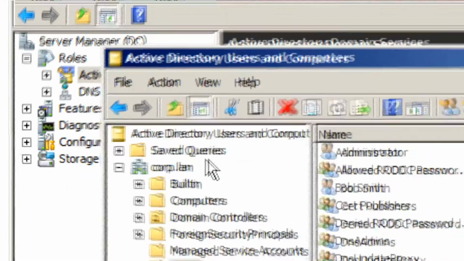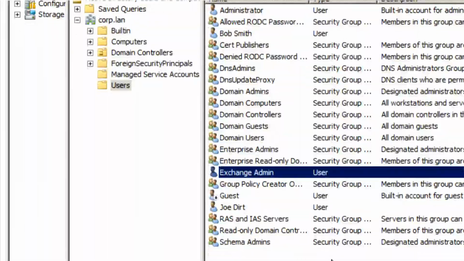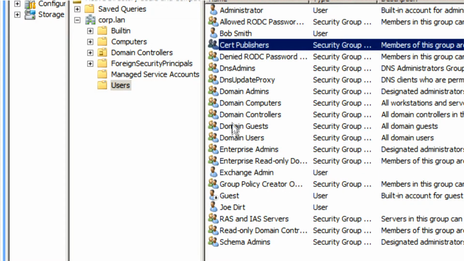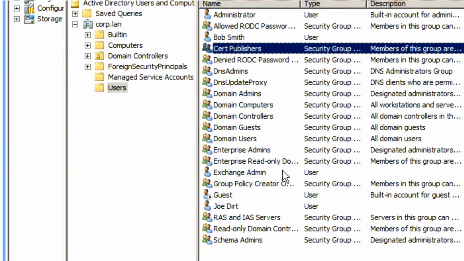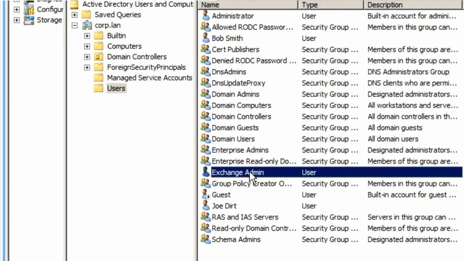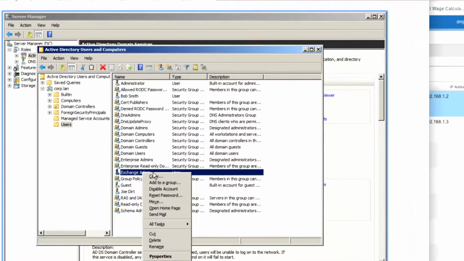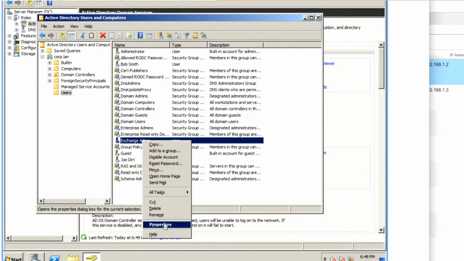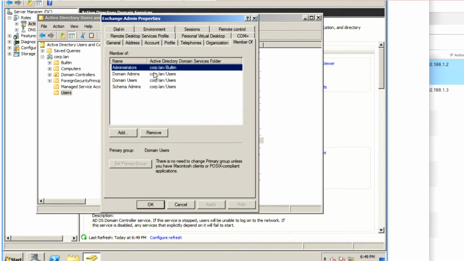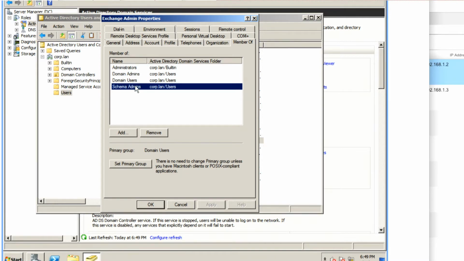On the DC, I have a couple of users that I was going to email with, Bob Smith and Joe Dirt. Then I have this Exchange admin user. If you just go to the properties of that, I'll just show that they are a member of the domain admins and the schema admins groups. The Exchange installer actually won't let you install Exchange if the user that you're signed in as isn't part of those groups. It will yell at you, just because of the permissions it needs in order to interact with Active Directory.